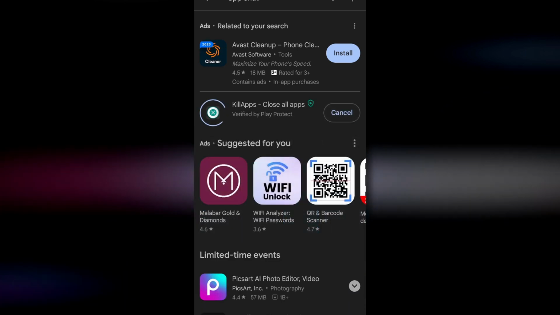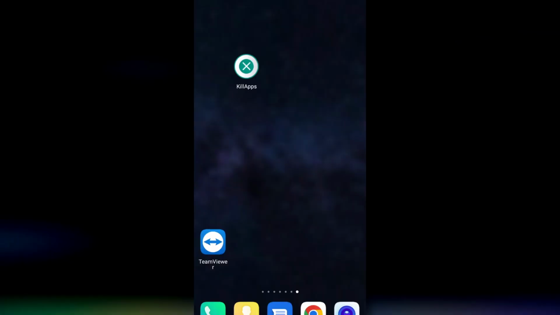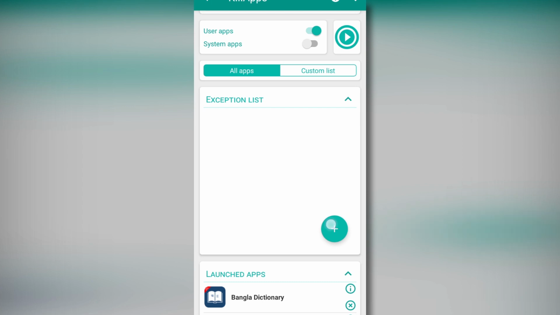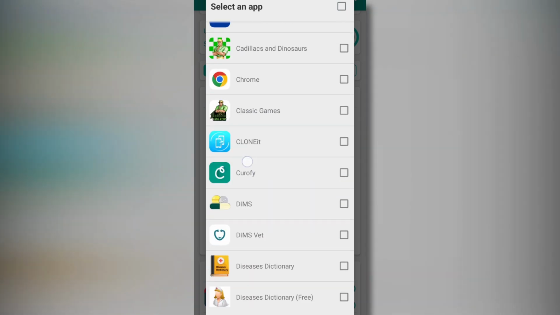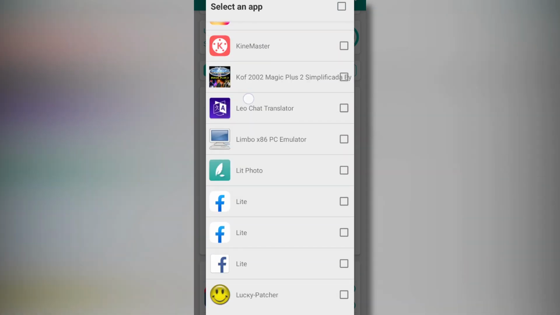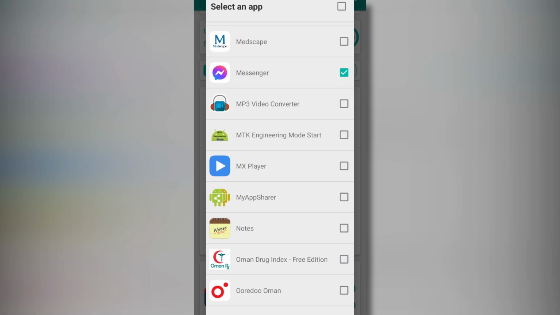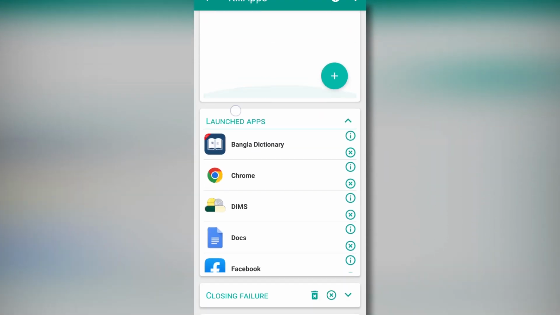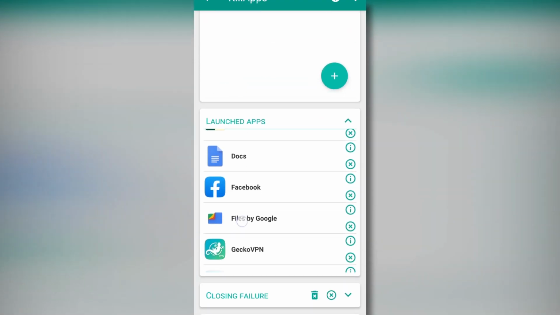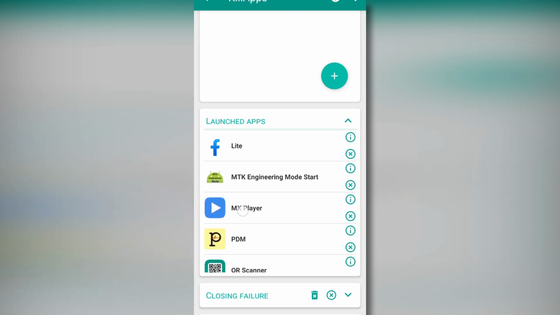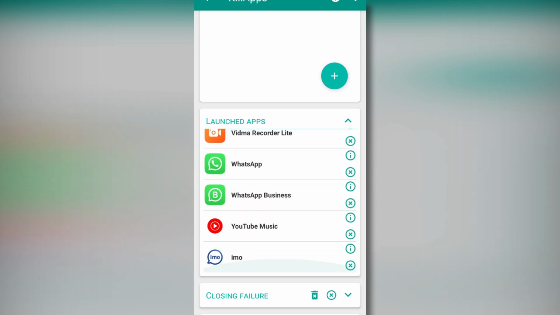Click on the Gill Apps. There is the interface. You scroll down. There you can get the exception list where you can choose the apps that you don't want to force stop. I don't want to force stop Messenger, and here is the app list that is launched. You can select the apps manually or there is the automatic button.